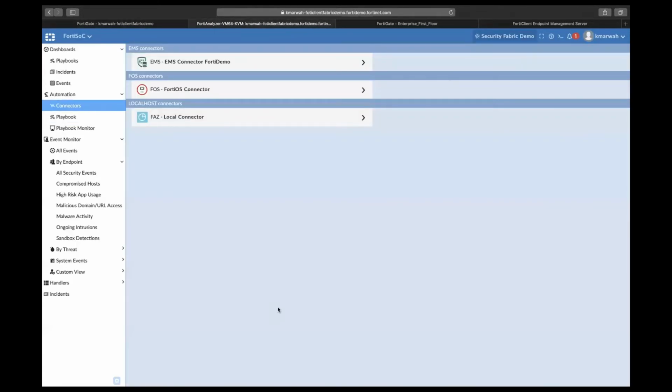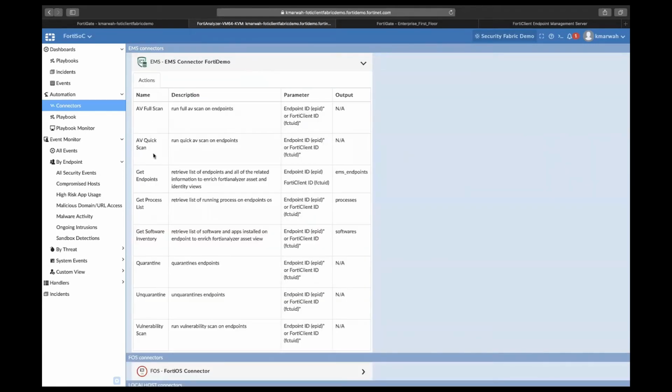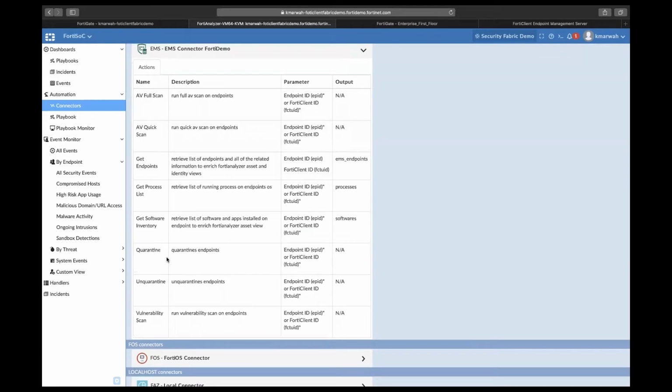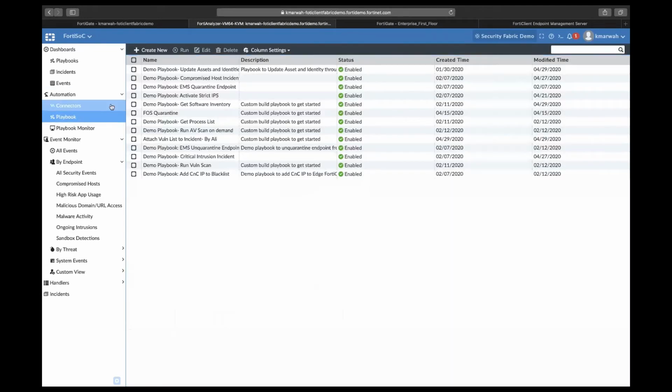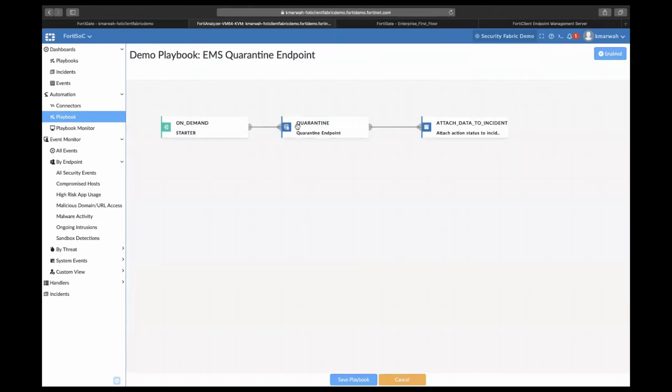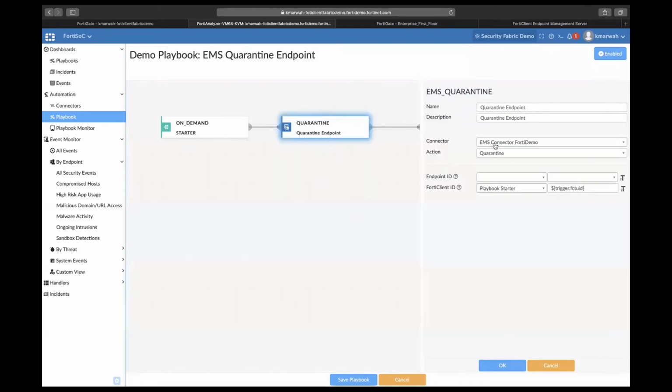Looking at the connectors in FortiAnalyzer, we can see the EMS connector, and we can see the different actions that are available to be utilized inside the playbooks in the FortiAnalyzer FortiSOC section. If we look at the playbook, and I'll look at the EMS quarantine endpoint playbook, we can see that in this case, we're going to quarantine an endpoint, and we're going to use the EMS connector to take that action and quarantine the endpoint at the host level.